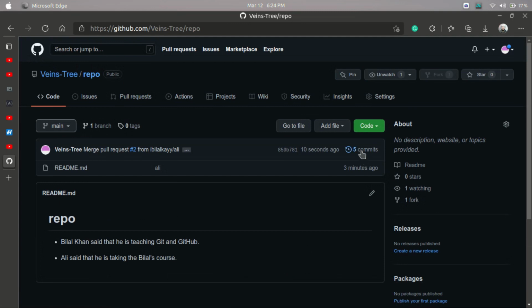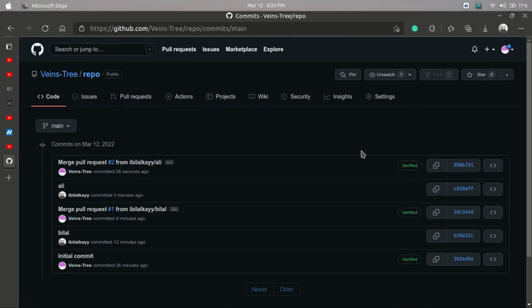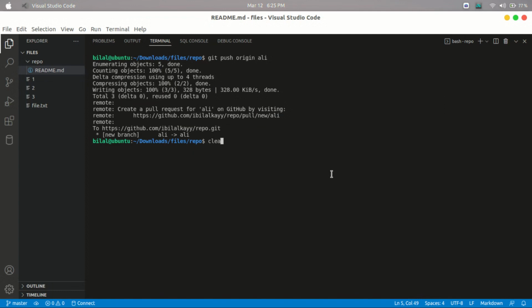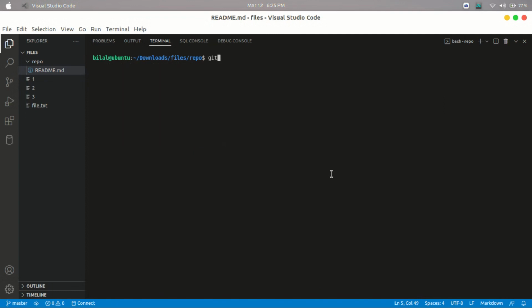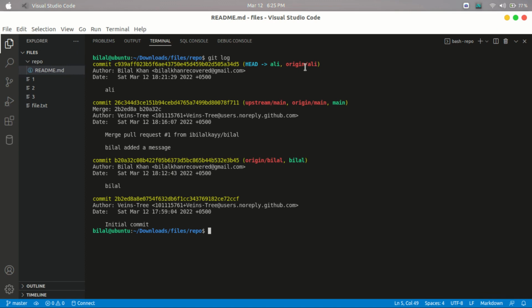So after that, it has 5 commits. Let's click on this. Alright, so 1, 2, 3. These 3 commits will be present in the local storage, but these 2 commits are not present because they were created in the cloud server on GitHub. So these 2 commits are not present in my local storage. It is only specific to this repo. So let's say if I write git log, so currently Ali is present, alright, and the main branch, Bilal branch is present, alright.